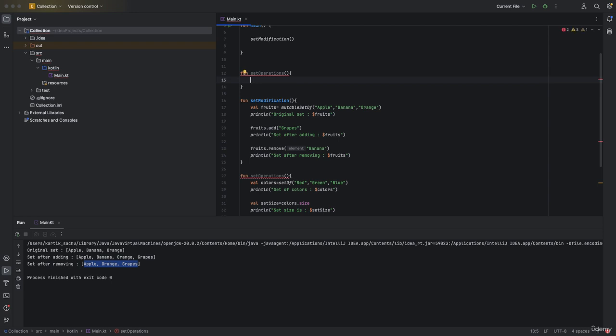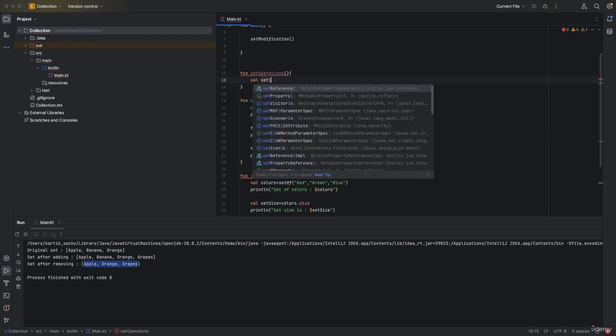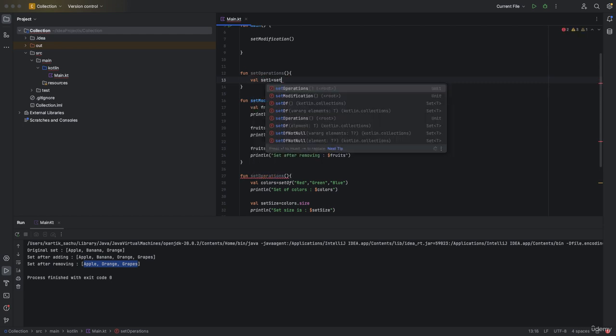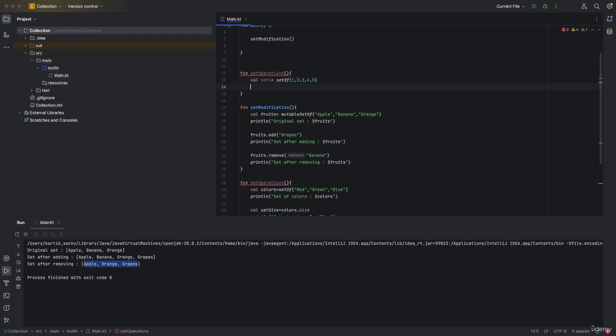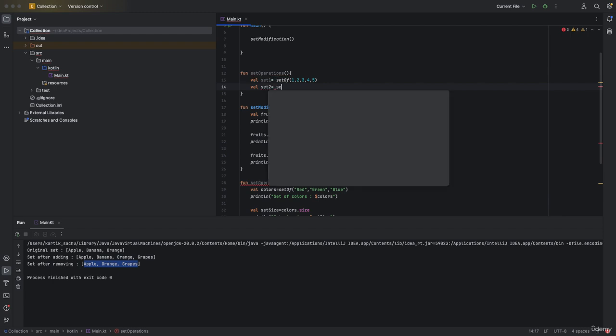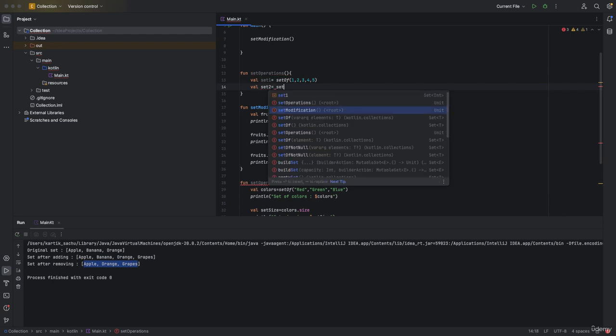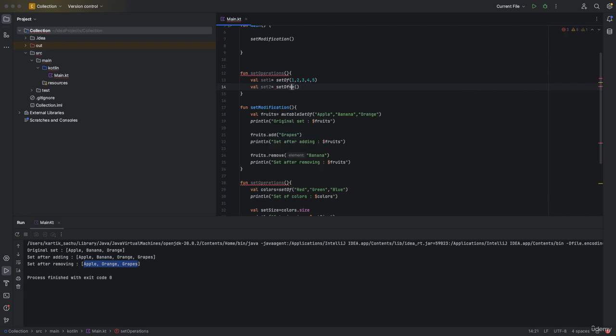So let's make a set. I'm going to make two sets. Set 1 will be a set of 1 2 3 4 5, and the other set is set 2, a set of 3 4 5 6 7, suppose.